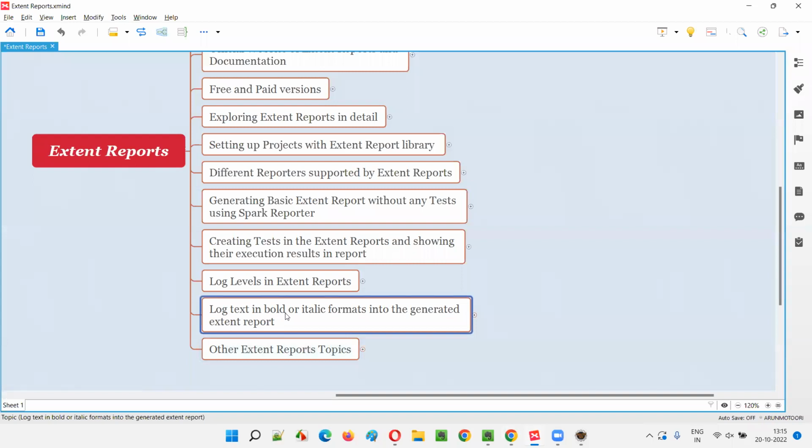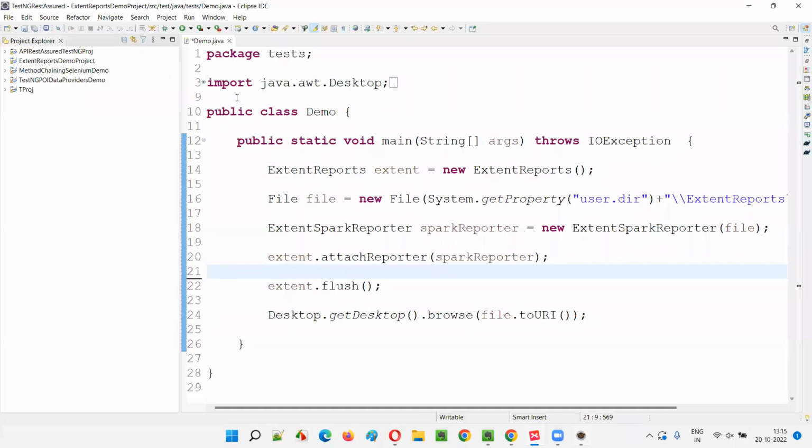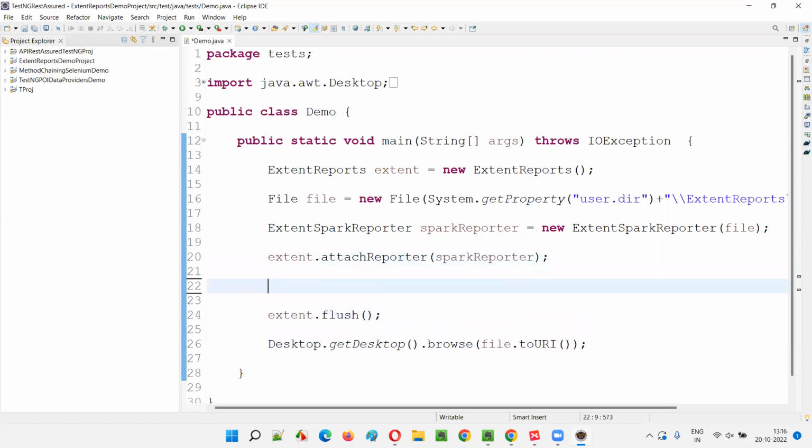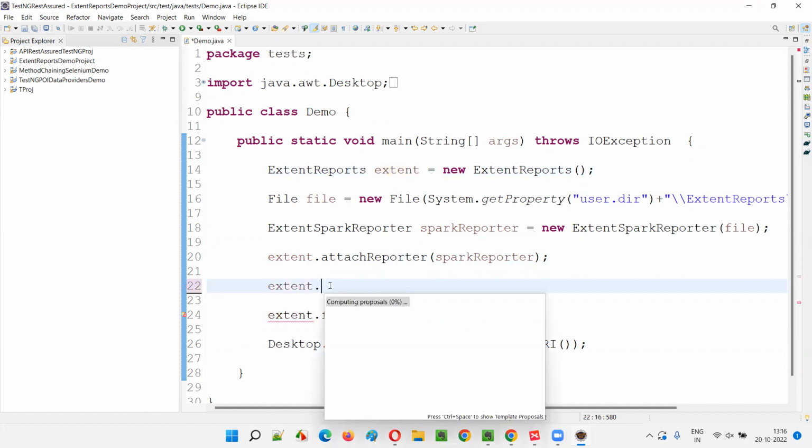So how to log the text in bold or italic formats or any other creative ways using HTML into the generated extent report? Let me practically demonstrate. So here is the sample code that I have been using from the previous sessions. Before I flush this report, what I'm going to do is first create a test, using the object reference of this extent reports. I need to first create a test.